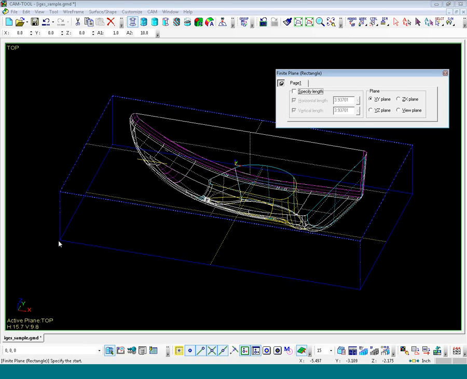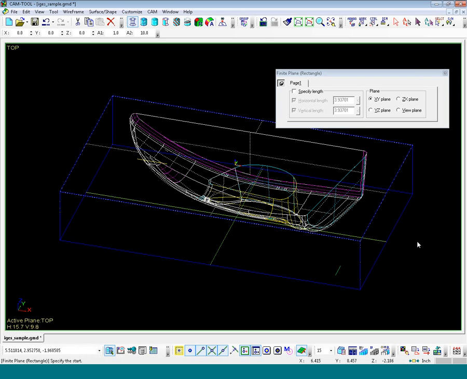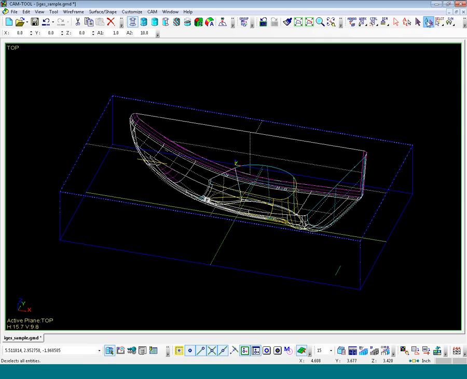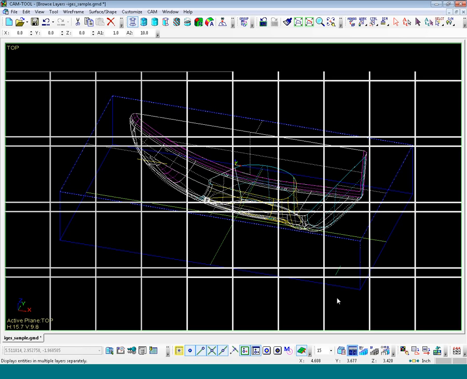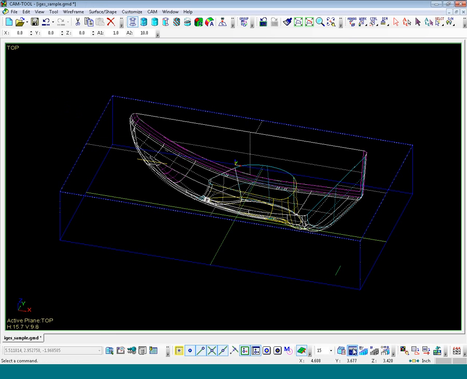As we move our cursor over a corner, you'll see that it snaps to the intersect point. Click there, and then you'll notice that it drags a box. As soon as you reach another snap point, the box automatically snaps there. So drag your box to the opposing corner and click. Now, you'll notice in your layer browser we have surfaces on layer 1, layer 10, and layer 15. We're ready to move on to the next step.